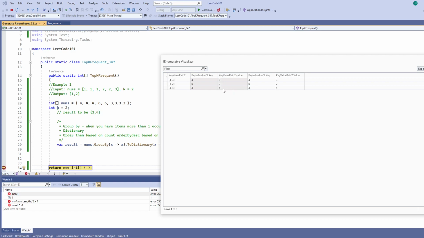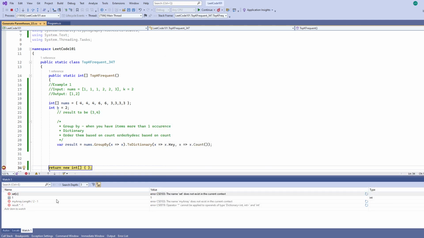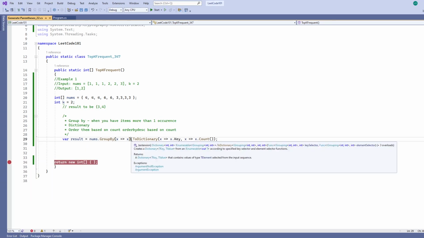So when I now order them in descending order based on the value, which is my count, I would get the most occurrence. What I would get is 4 will go up if I order them, then 3 and then 2, right? So that's what I want now. The next step would be to order them based on value.